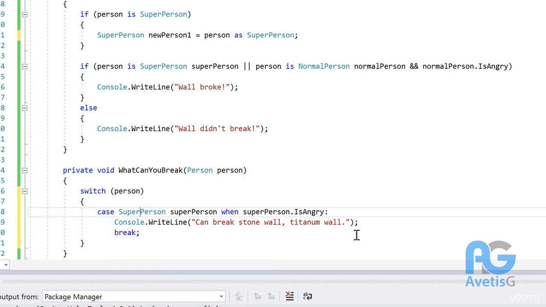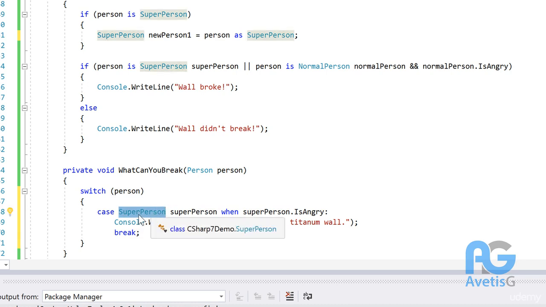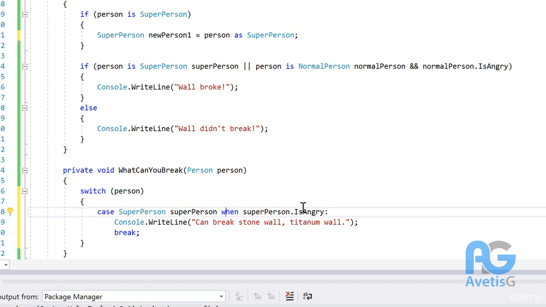Great. So this is our first case statement inside of a switch, and we're using a when conditional. Essentially, number one, we're able to use a custom type. Secondly, we're saying if this person has been casted to superperson, and it is a superperson, then assign that to this variable, which is superperson. And then from that superperson, through the when reserved keyword, you can use any properties from it. So you can go as granular as you want.